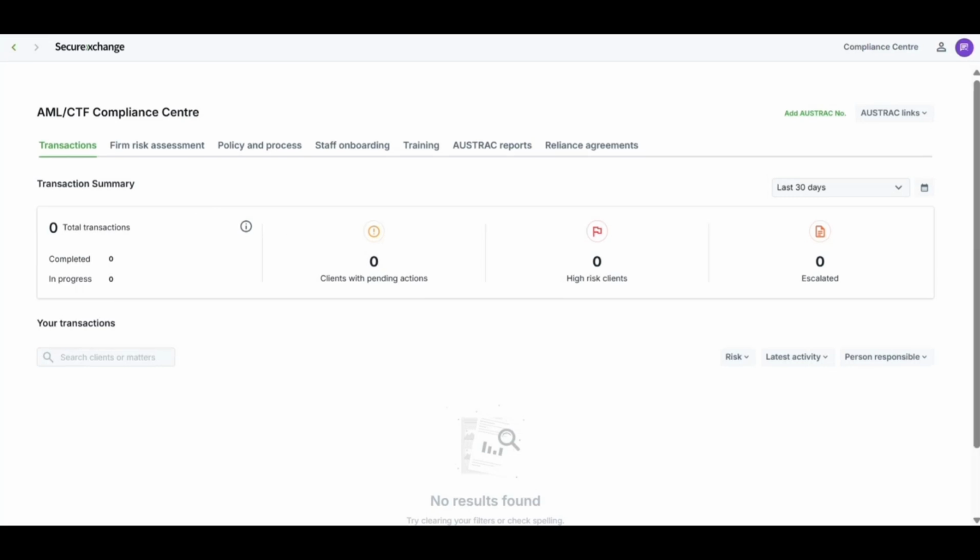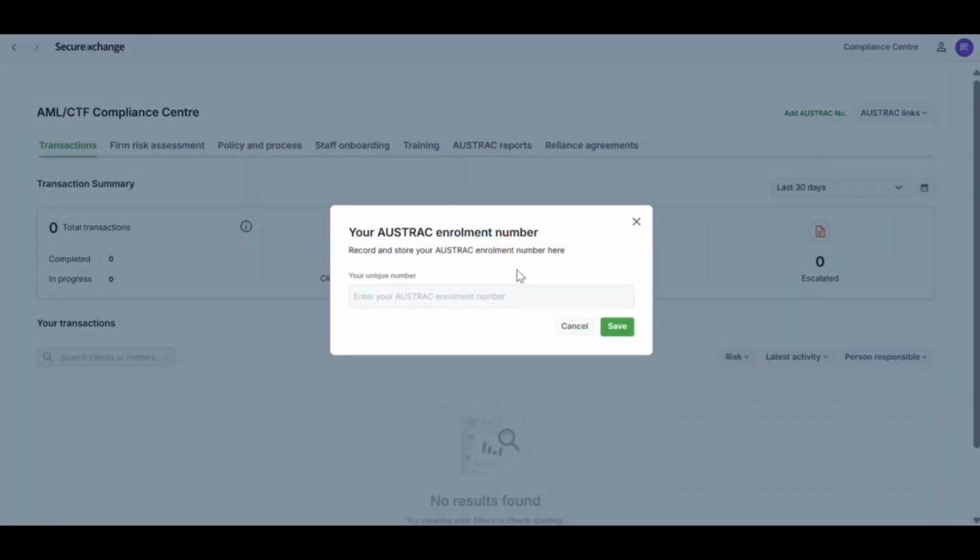From this point onwards, there are 5 main goals that we want to achieve for your agency to be fully compliant and prepared for the AUSTRAC requirements on 1st of July. If your agency hasn't started with its AUSTRAC enrollment process yet, simply click here and select AUSTRAC enrollment to begin your enrollment process directly through their website. Once you've received your AUSTRAC enrollment number, click here, add in your enrollment number, and then hit Save.